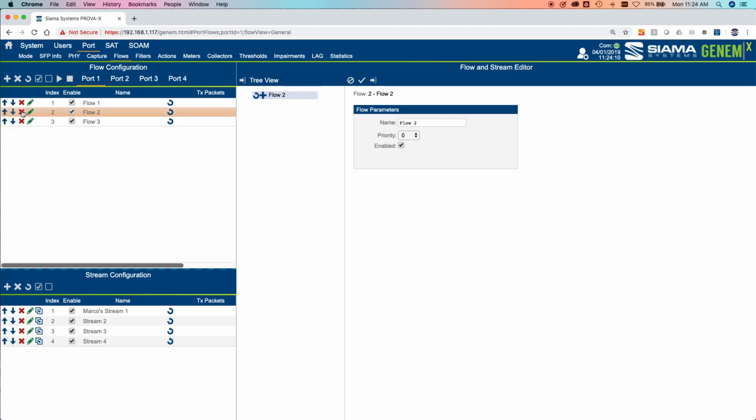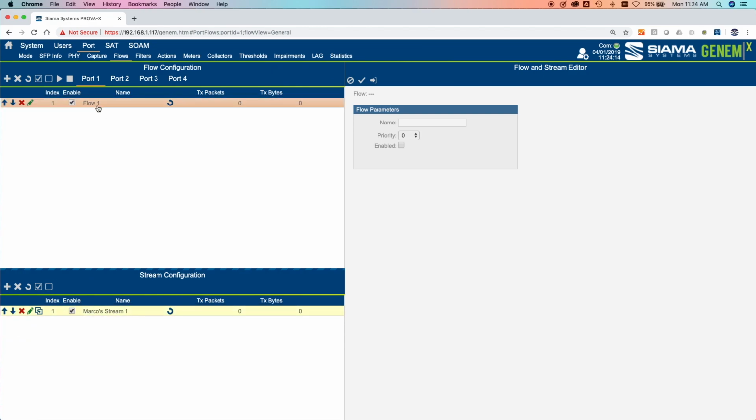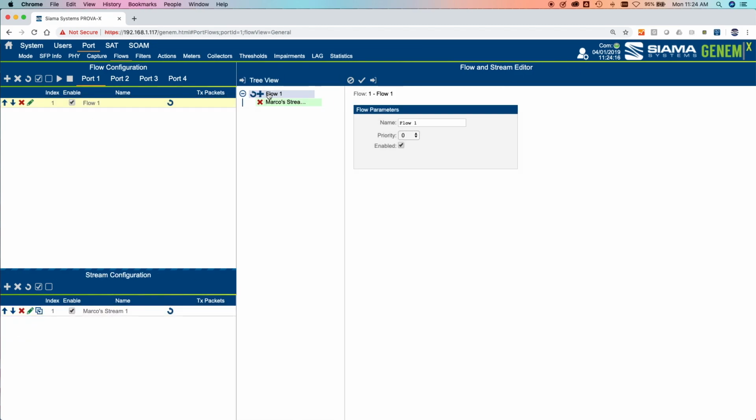Okay, we'll just get rid of these. We don't need these. So we'll go back to that simple example with a single flow and a single stream. Okay, now that we have traffic generation set up, we should be able to generate some traffic from port 1 to port 2.